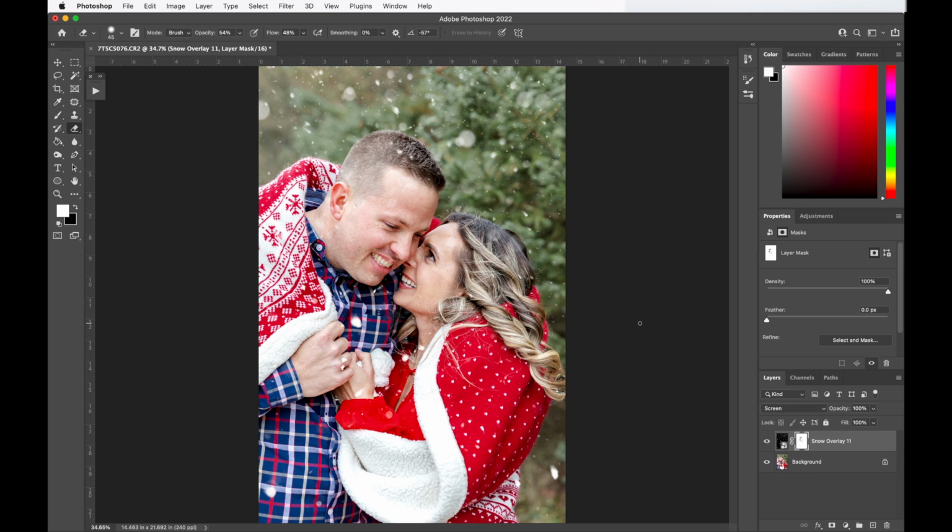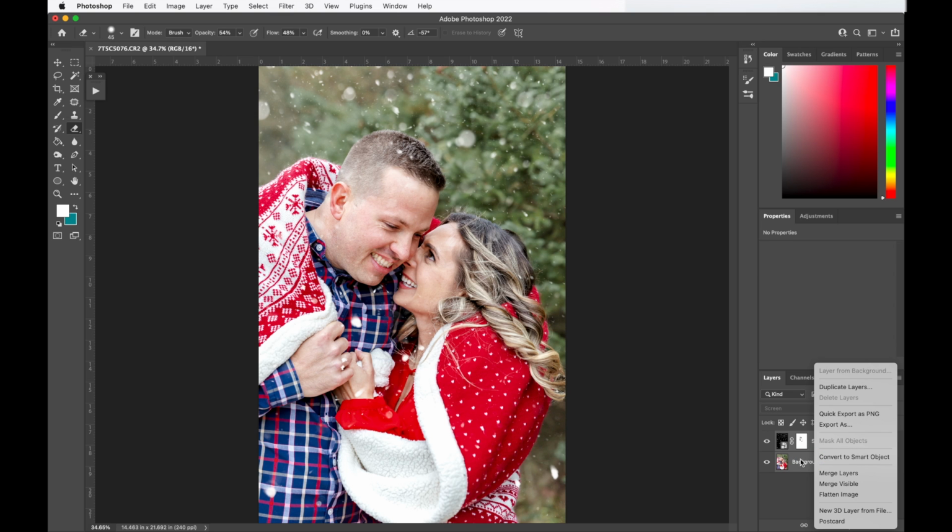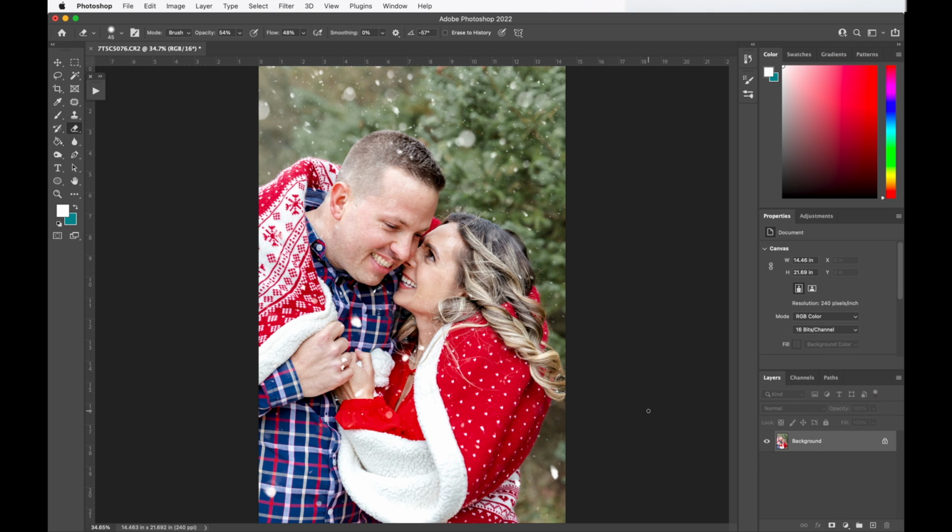So what we're going to do now is flatten this image so that we can bring it back into Lightroom, which I'm going to select both layers. I'm going to right click and choose merge layers. And then I'm going to click Command S because I'm on a Mac. So that's going to save my image. We're going to wait until saving is at 100%.